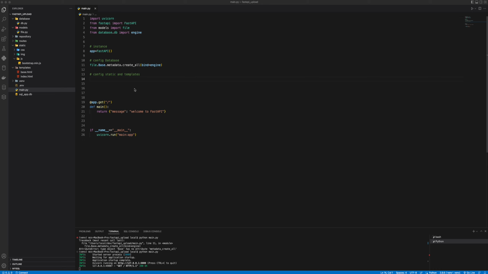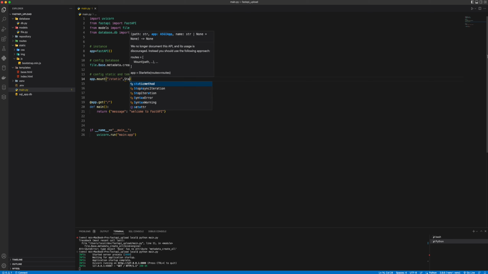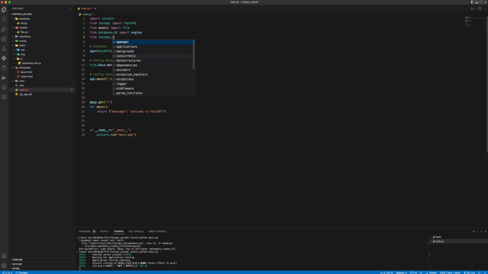What we need to do, from app, I create the instance app.mount for our statics file. I define the name of the statics, should be path of statics, and now it's coming to a statics file. Of course, we need to add it from FastAPI, just from fastapi dot staticfiles, import StaticFiles. Okay, great.